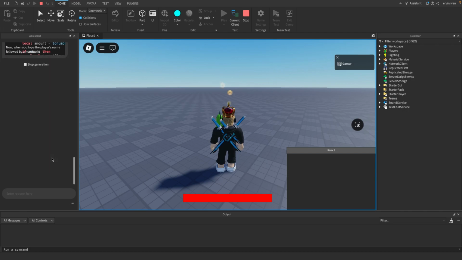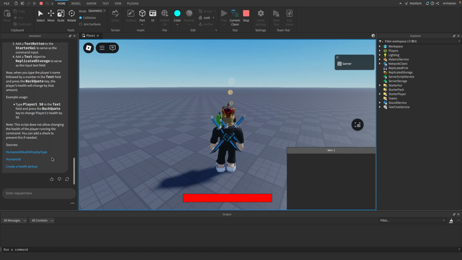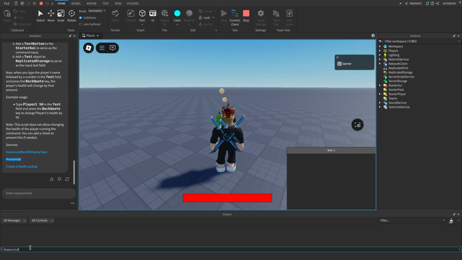This is why it's better to use ChatGPT. It's a lot less laggy. So I'm just gonna copy humanoid, run it here, humanoid dot health, and hope this works, equals 0. Yeah, what to do? Let's try this. I'm not the best at Lua scripting. I'm mainly good at Scratch, but I do know how to use Roblox Studio.